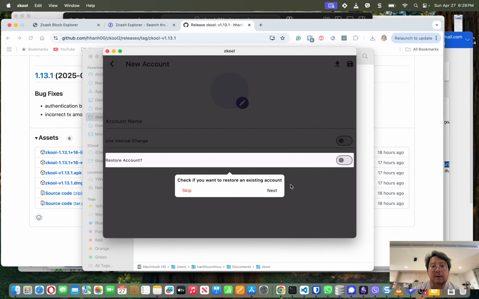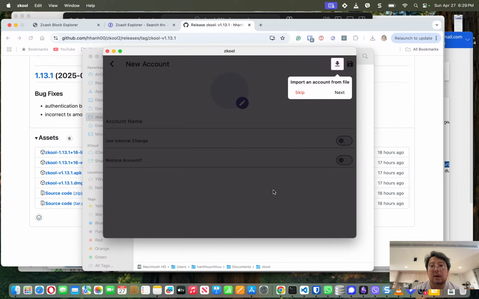Whether you want to restore an account or not. And this is if you want to import an account, which we're going to demonstrate. We're going to use it later. And finally, you close it and you save it.